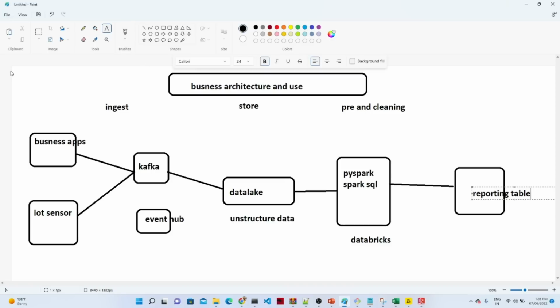Generally in all the cases, this is the kind of architecture you will get to see, where you have applications generating data in real time. Either you can go with Kafka or Event Hub. From there you will store it into a data lake, then clean it, and after that do reporting on top of it using Power BI and Tableau, or, based on the historical data, do some kind of prediction. So that is the business architecture we generally get to see in real time.